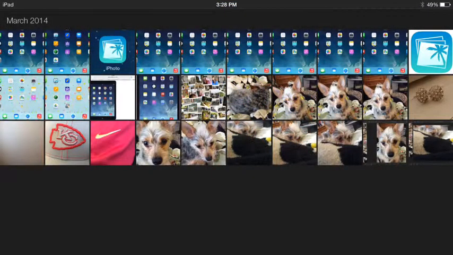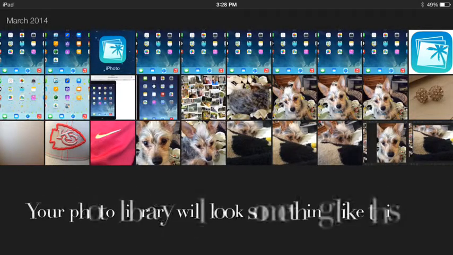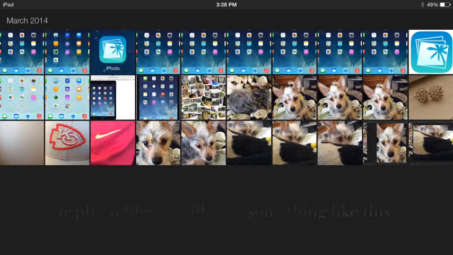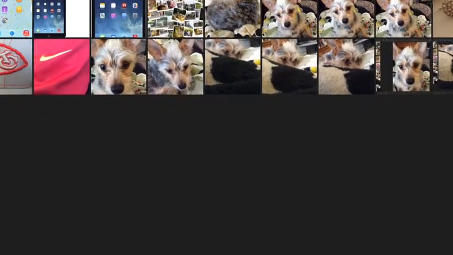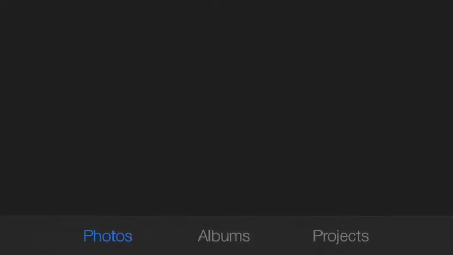After the app has been selected and opened, you'll be brought to your photo library. This is where you can view all of the pictures you have taken and stored on your iPad. Down at the bottom of your photo library, in the middle, you will see photos, albums, and projects. To the left of these options are two additional tools that can be used. There is a question mark and the magnifying glass.